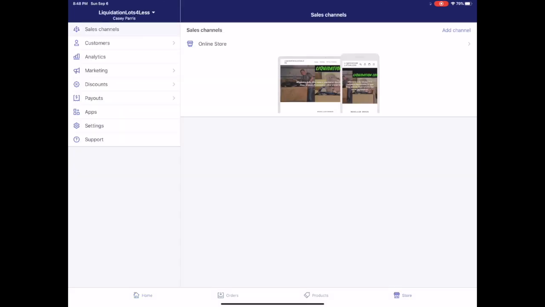Now you can come over to the store, and in the store, it gives you a view of what it will look like on desktop and mobile.